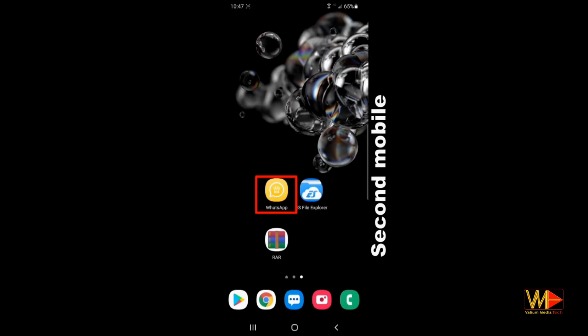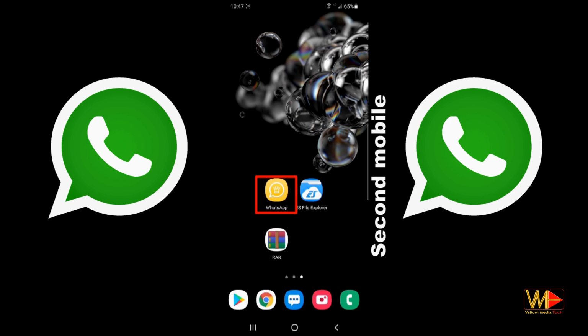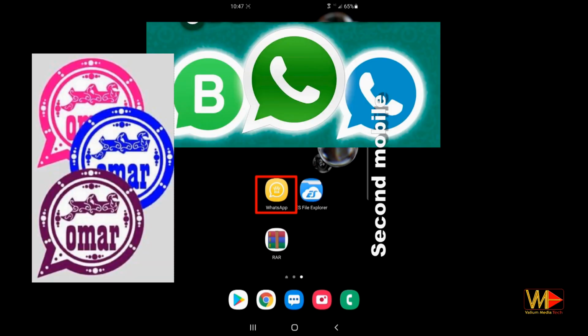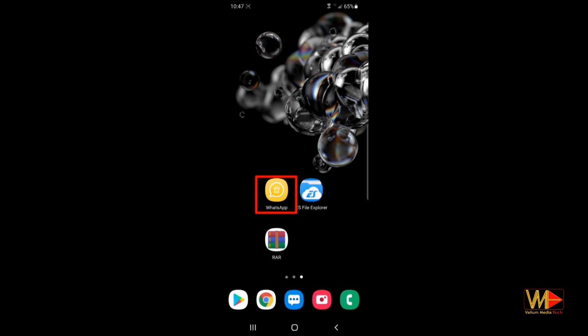Now, open the WhatsApp that is the same installed edition as in the old mobile, i.e. if the installed app in the older mobile is the official WhatsApp, then you have to install the official WhatsApp, and if the old phone has a custom WhatsApp such as GB WhatsApp, WhatsApp Plus, WhatsApp Gold or whatever, then you have to install the same edition in the second mobile.